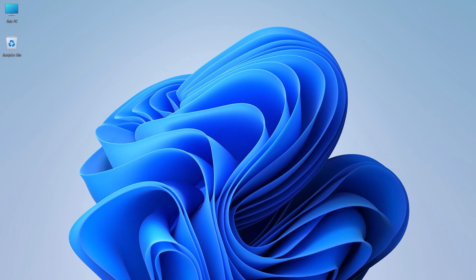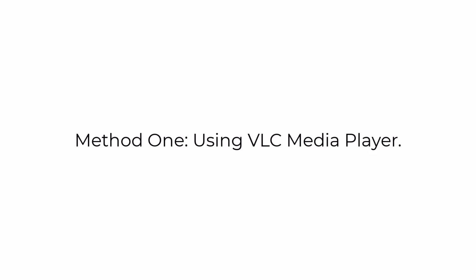In this video, I will show you how to convert MOV file to MP4 or how to change an MOV file to MP4 for free. Let's get started. Method 1.